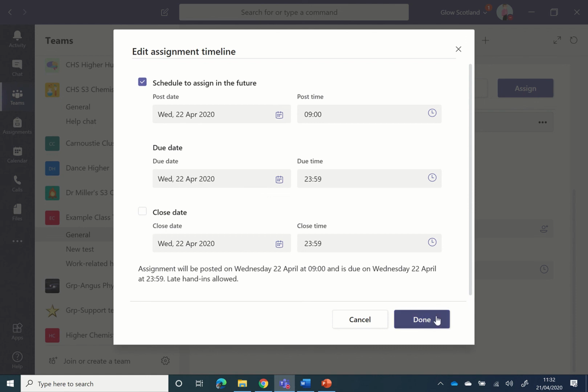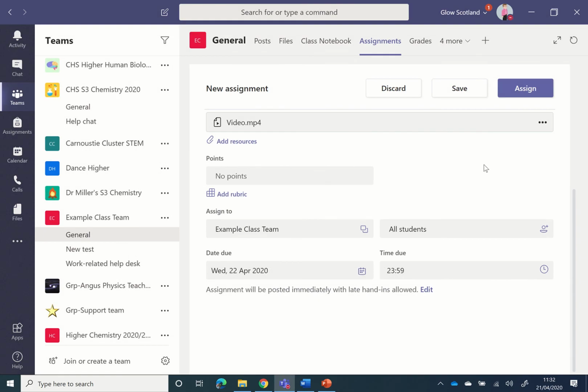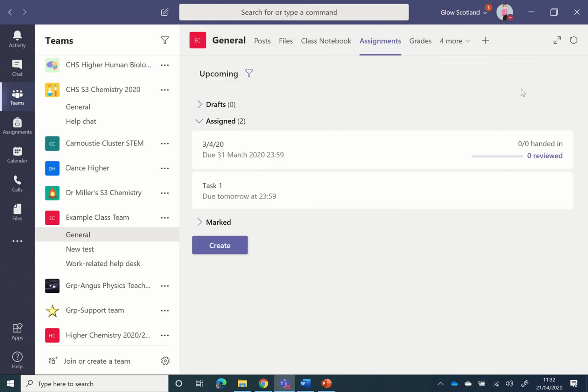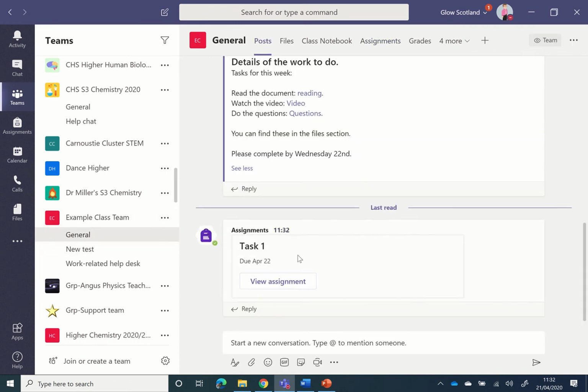So you click done there, and then it will post within the team if you want to assign it in the future. So that's handy if you're scheduling the work to come up for the following week. So we're going to post it straight away instead, just so that we can see what happens here. So if we click assign, it's come within the task there, and after a short time it then appears within the general window. So this is underneath the instructions here.